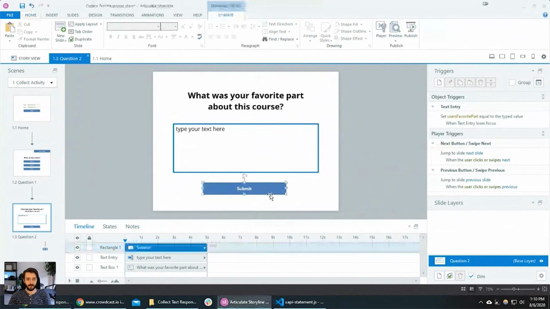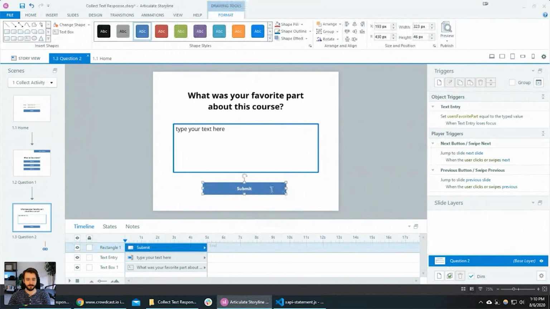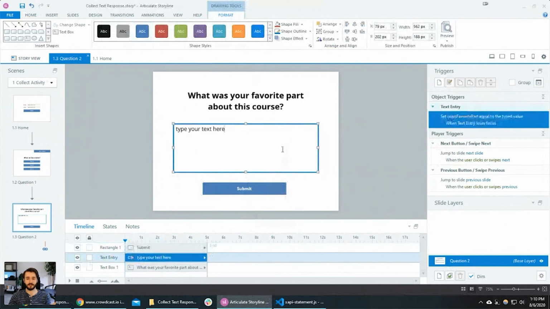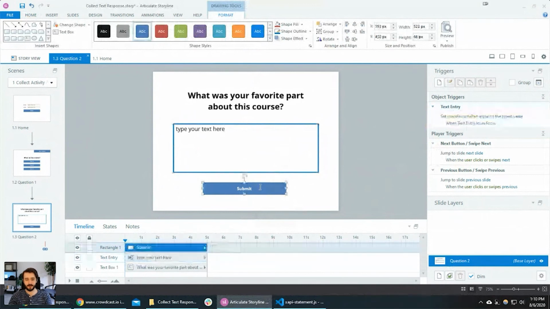Okay, so right here I just have this submit button. There are no triggers associated with it. All it's doing right now is getting the focus off of this text entry box. So when the user types something and presses submit, it doesn't do anything, but it takes the focus away from the text entry so that variable actually gets changed like it's supposed to be.